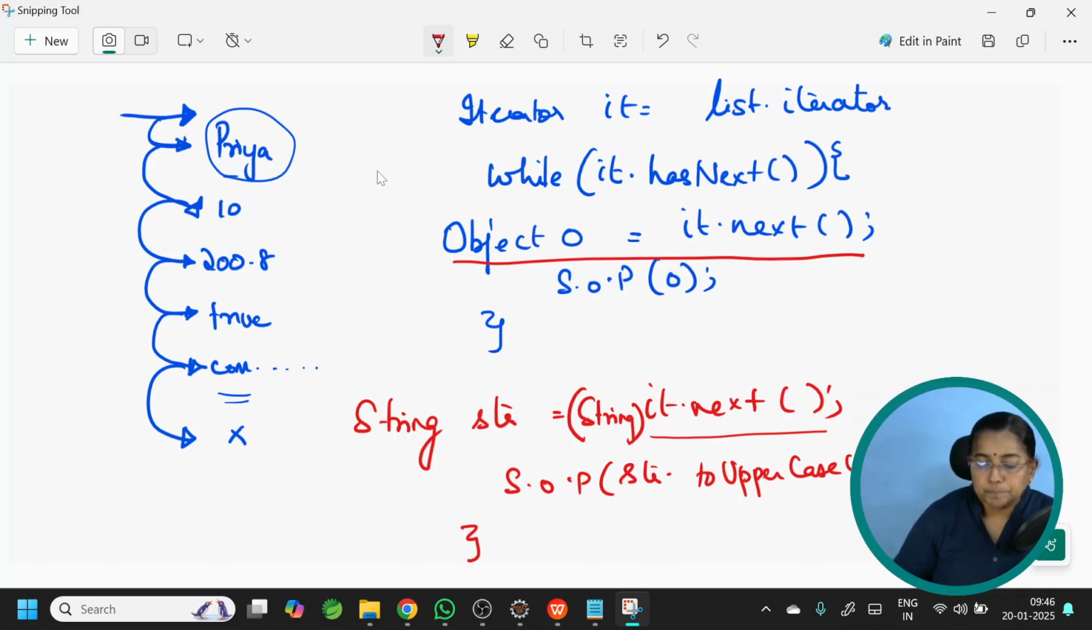Now what will happen? I will explain it from the code also, but before that we will see it here. First time it will come and check whether the first element is available. Yes, Priya. It will come here. The object is downcasted to a string which is Priya. I am trying to convert it into uppercase. So I will get Priya in uppercase properly. Then again it is going to the while loop. It is checking whether the next element is available. Yes, that is 10. 10 is an integer.